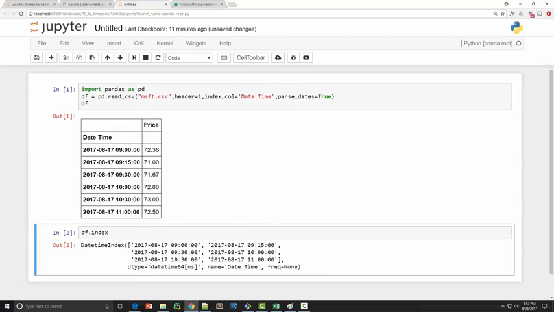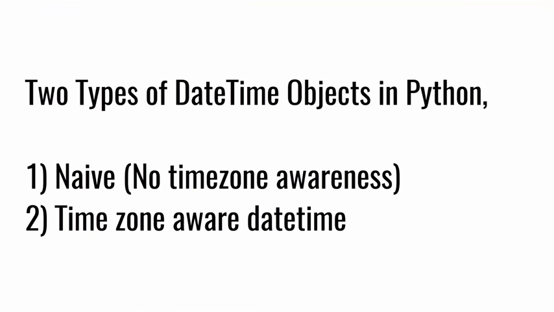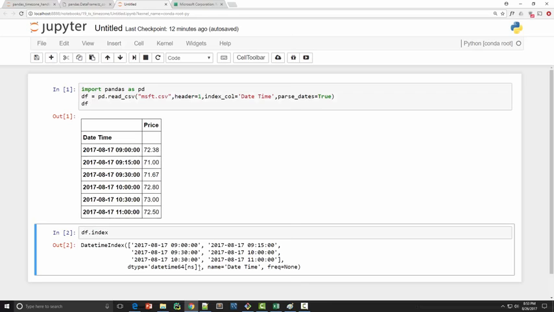So the index has a data type of datetime. Now this datetime object is a naive datetime because it is not time zone aware. There are two kinds of datetime objects in Python in general: naive datetime, which doesn't have any information of time zone, and time zone aware datetime, which contains information about a specific time zone. So how can you convert this naive datetime index into a time zone aware datetime index?